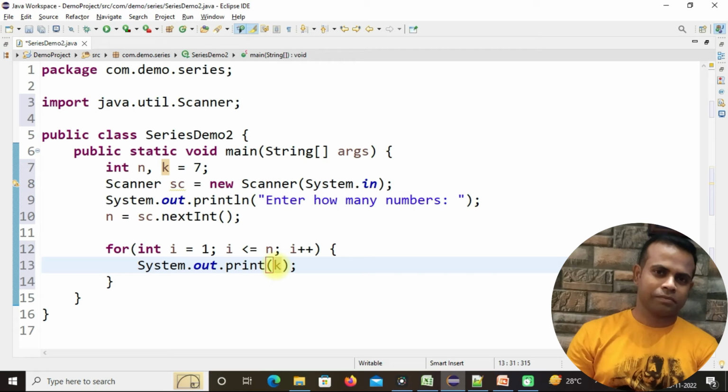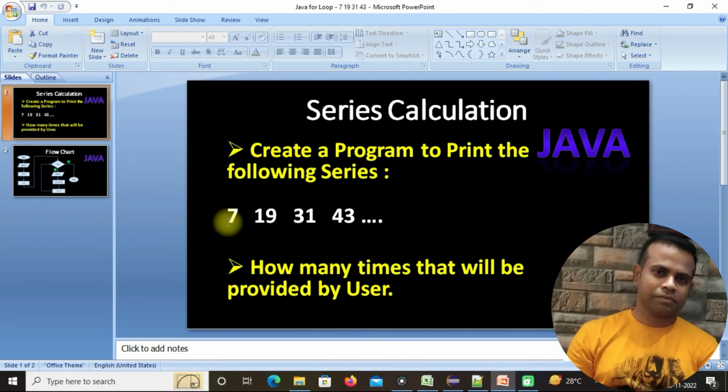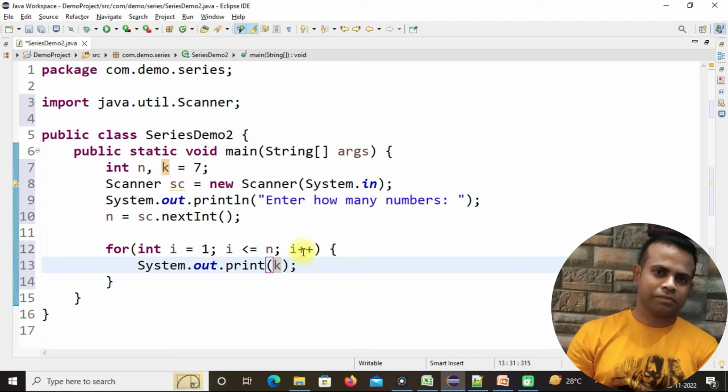Now we need some space between two values, right? If you check here, first 7, then a space, then 19, then a space, then 31. So create a plus and then under double quotes make two spaces. Now our System.out.print statement is ready. Here it should be a plus sign. Now my System.out.print statement is done.